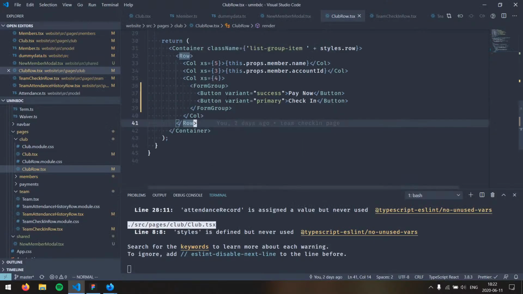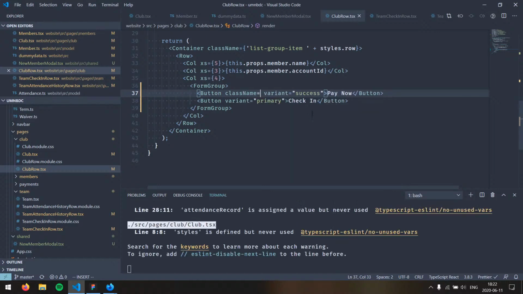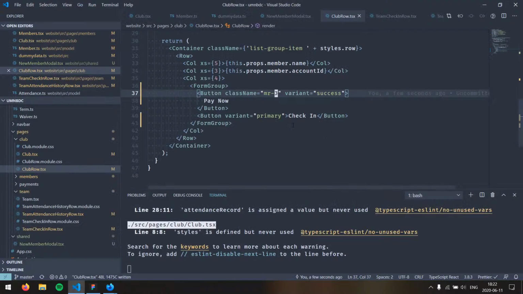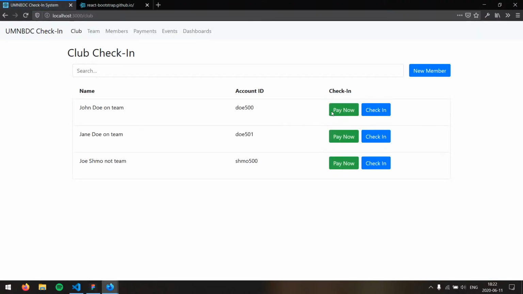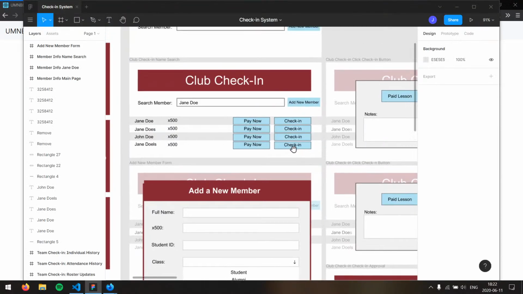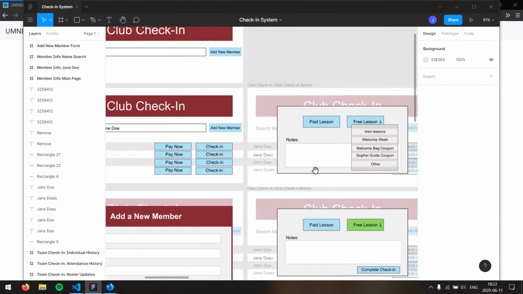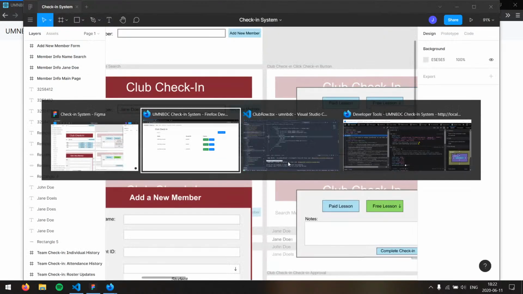Yeah, I guess we'll just add it ourselves. So margin right 3, and now it'll be pretty and spacey, and there we go. All right, so we have a pay now and check in button, and those will need to change based on the check-in status of whatever this particular member is.